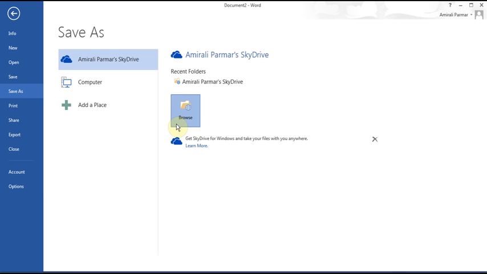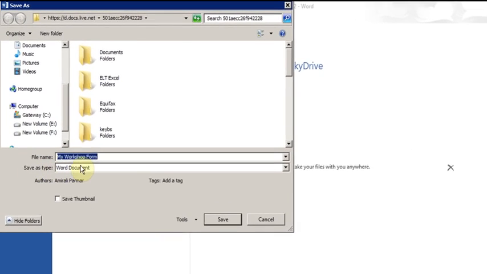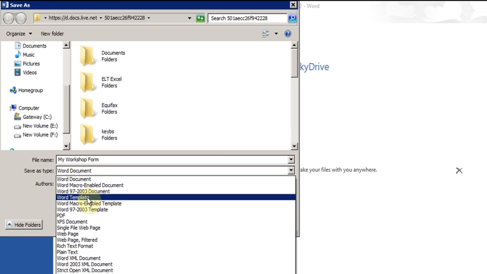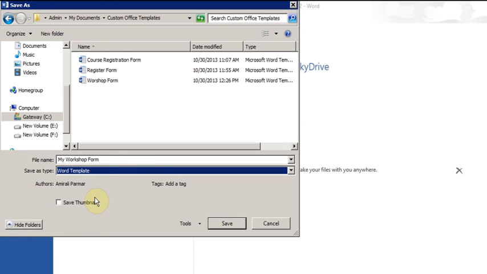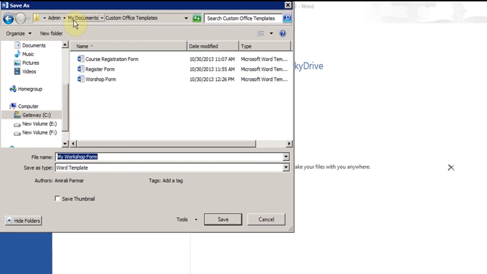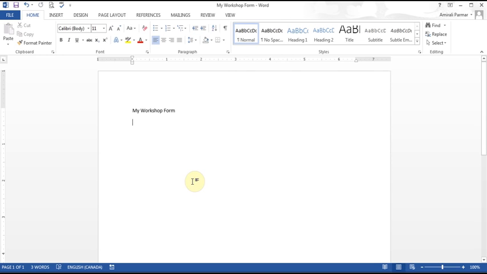Now in 2007 and 2010 usually this window pops up, the save as window, and you change the save as type from Word document to Word template, and then I'll give it a name. I'll just say my workshop form. I've got some other ones that I have created in the past, so you need to give it a name, and it saves the file automatically in this folder called custom office templates, which is under my documents, which is fine. I'll click save. So now the file has been saved.